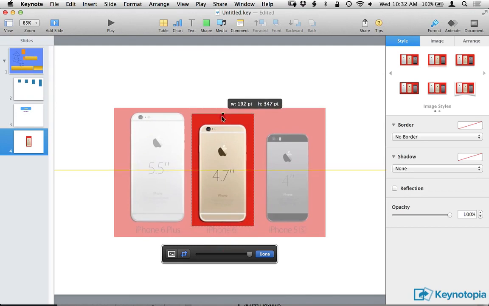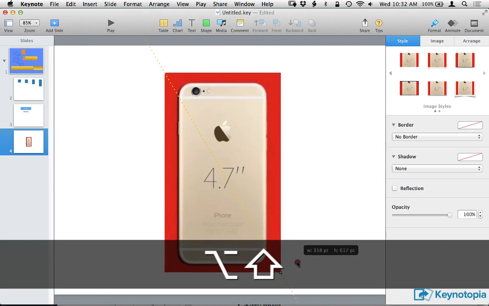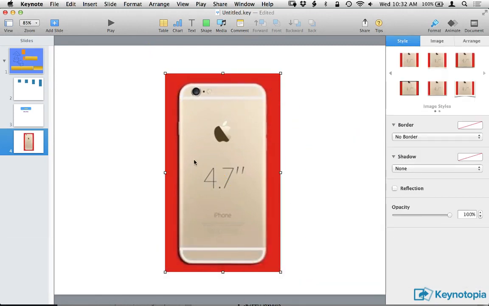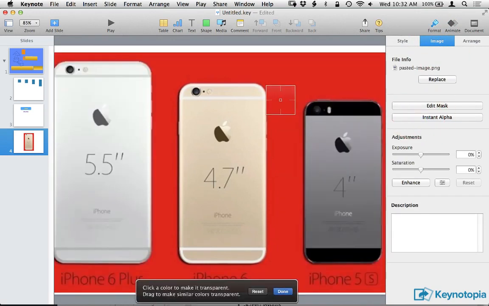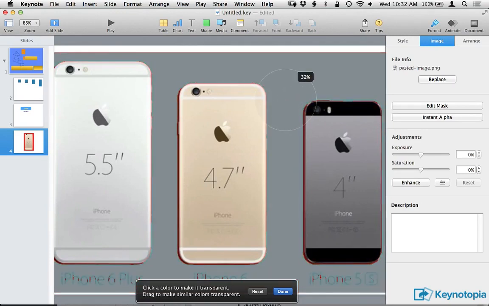And this way I crop the image only to that phone, and I can resize it later, and now I have the gold phone. But there's a problem. There's this red border around it that I don't want. So I'm gonna go to the image tab here, and I'm gonna do Instant Alpha. And Instant Alpha is this magic tool that Keynote allows you to use to remove a certain color.